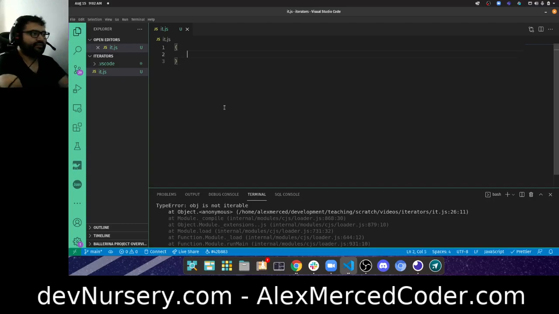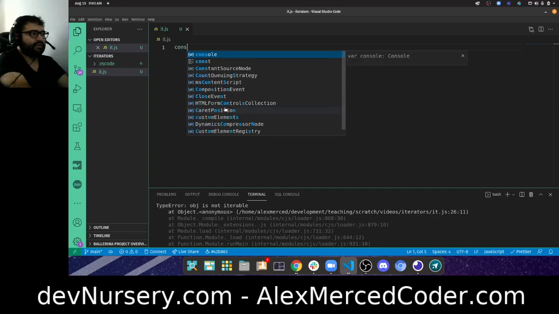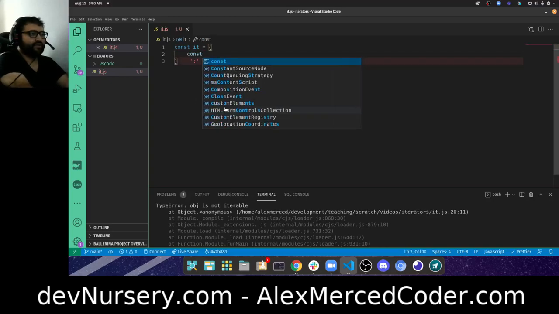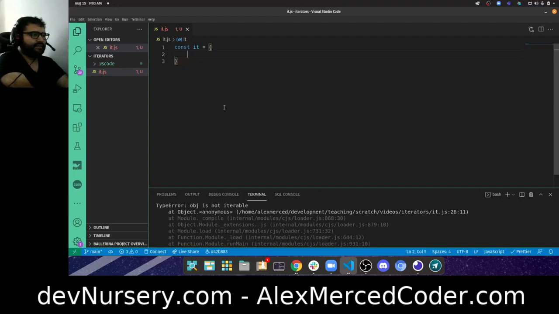Okay, so let's do our own custom iterable. We're going to have an object with an array inside of it. We'll just say _data, and we'll put in 1, 2, 3, 4, 5, 6.